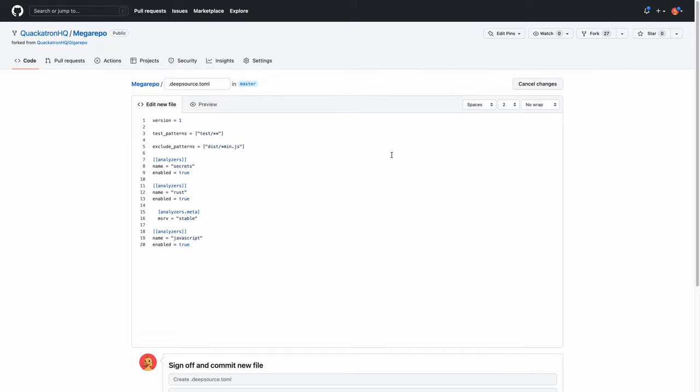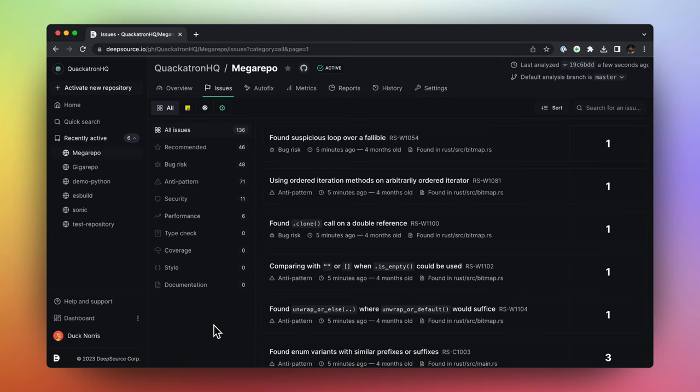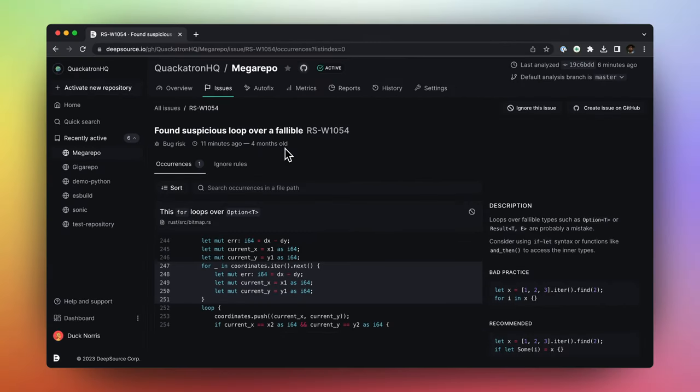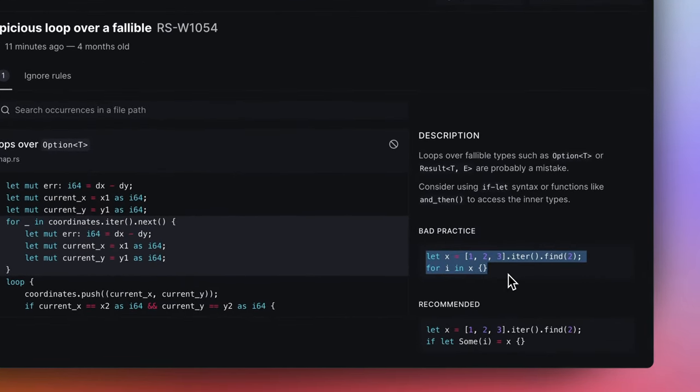Once the file has been committed, the analysis will run on the default branch of the repository and analyze all the files. After the analysis run, you'll see all the issues that are currently present in the default branch of the repository. Click on any of these issues to view all the occurrences, where they exist in the code base, and some contextual code to make sense of it.